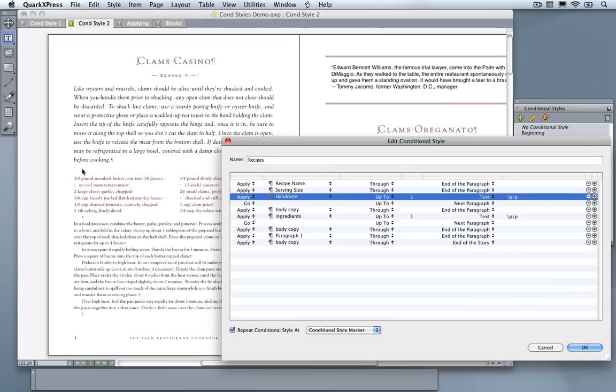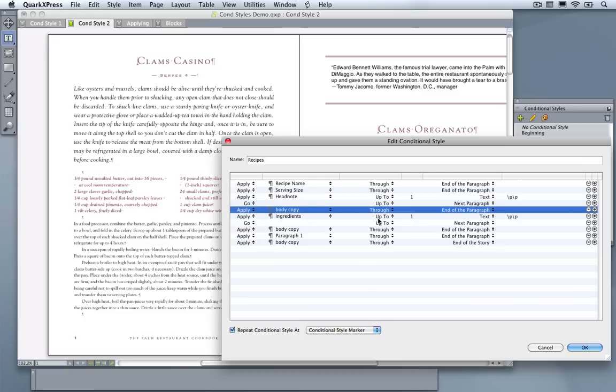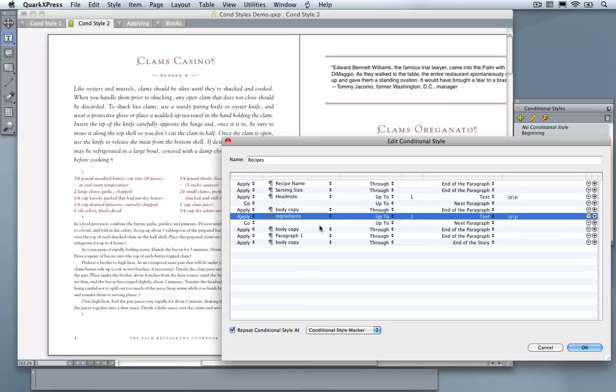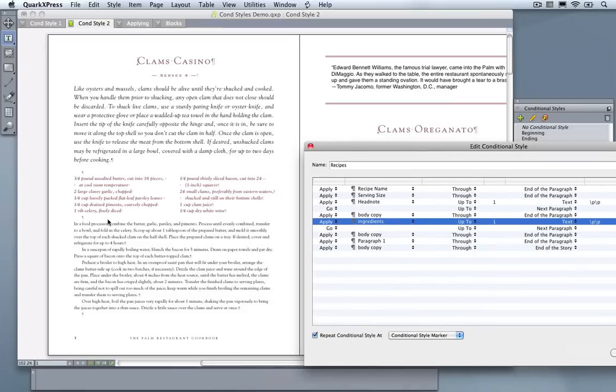And then apply, now I'm in this empty paragraph mark here. So then I want to apply the style sheet body copy to that empty paragraph mark. So I'm going to apply body copy through the end of that paragraph. Now it's down in my ingredients list. So apply the style sheet ingredients up to the first instance of text, again, double paragraph mark. That's how we know that we've come out of the ingredients section. I can't do end of paragraph because this, as you can see, is built out of multiple paragraphs.